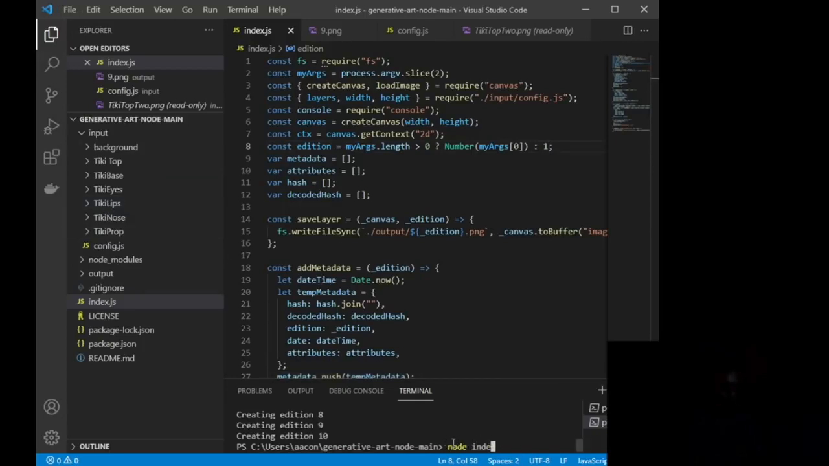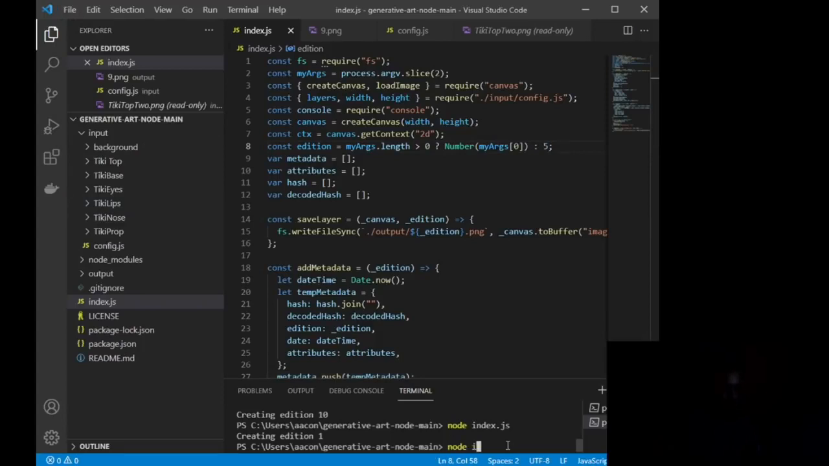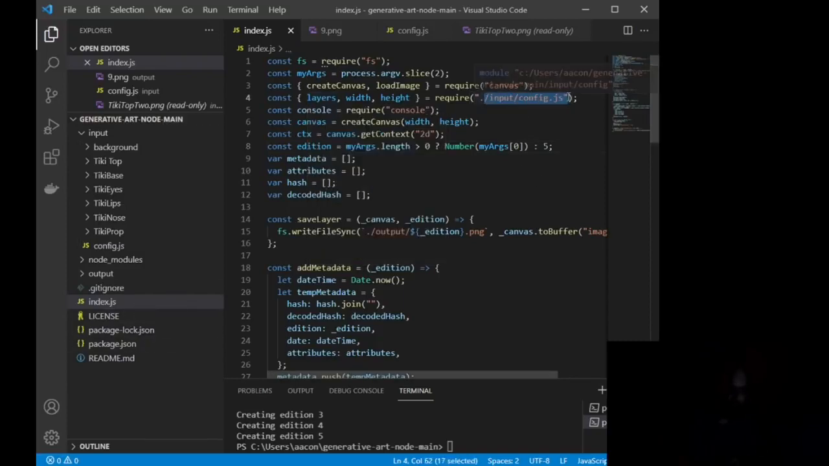If I run node index.js, it will create one addition. If I change it to 5 and I run node index.js, it will then create 5. And every time this runs, I want you to kind of picture what this is doing. Whenever I do node index.js, it is telling index.js to run. Now, when index.js runs, it is running off of the config.js file, which gives us layers, width, and height. Okay, it is also loading the images that we have for creating our canvas.